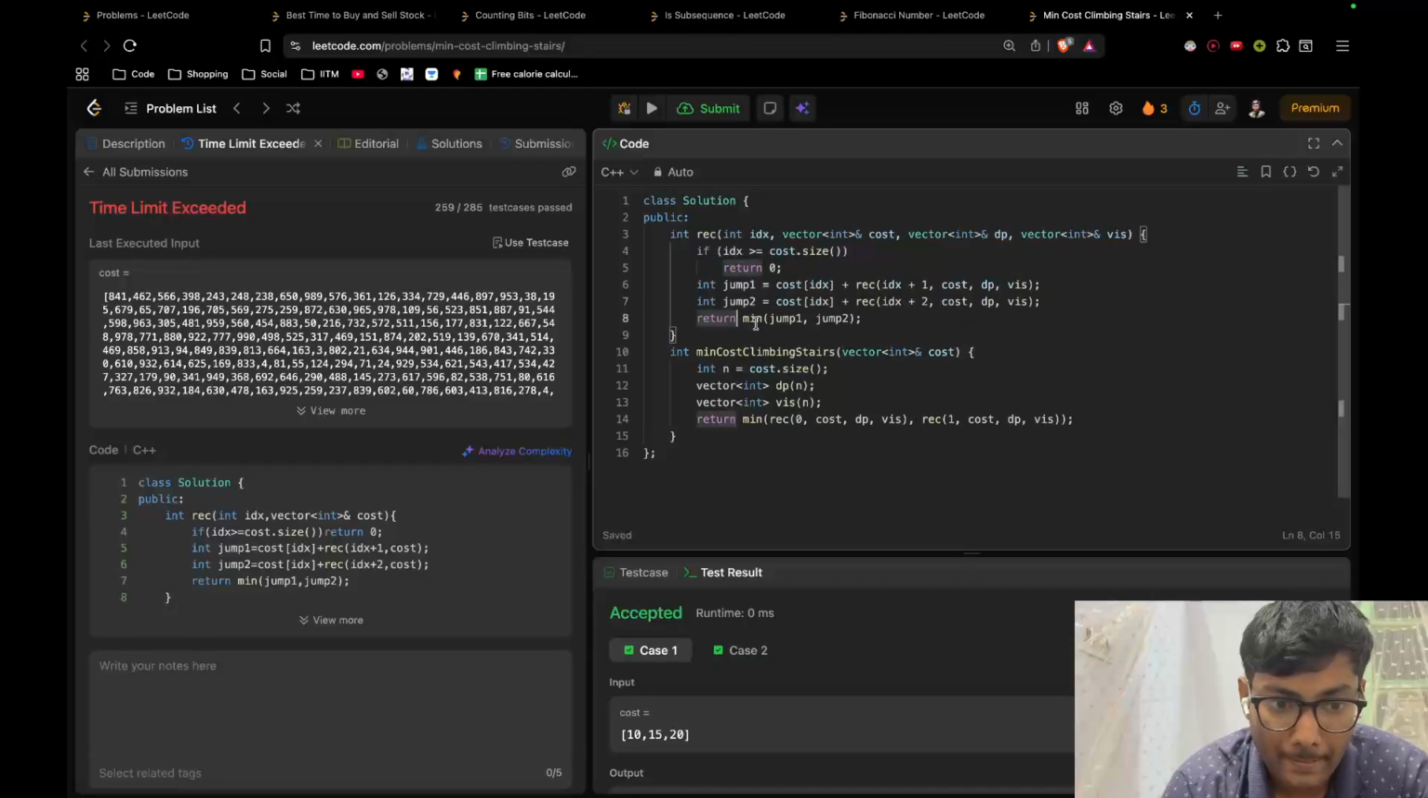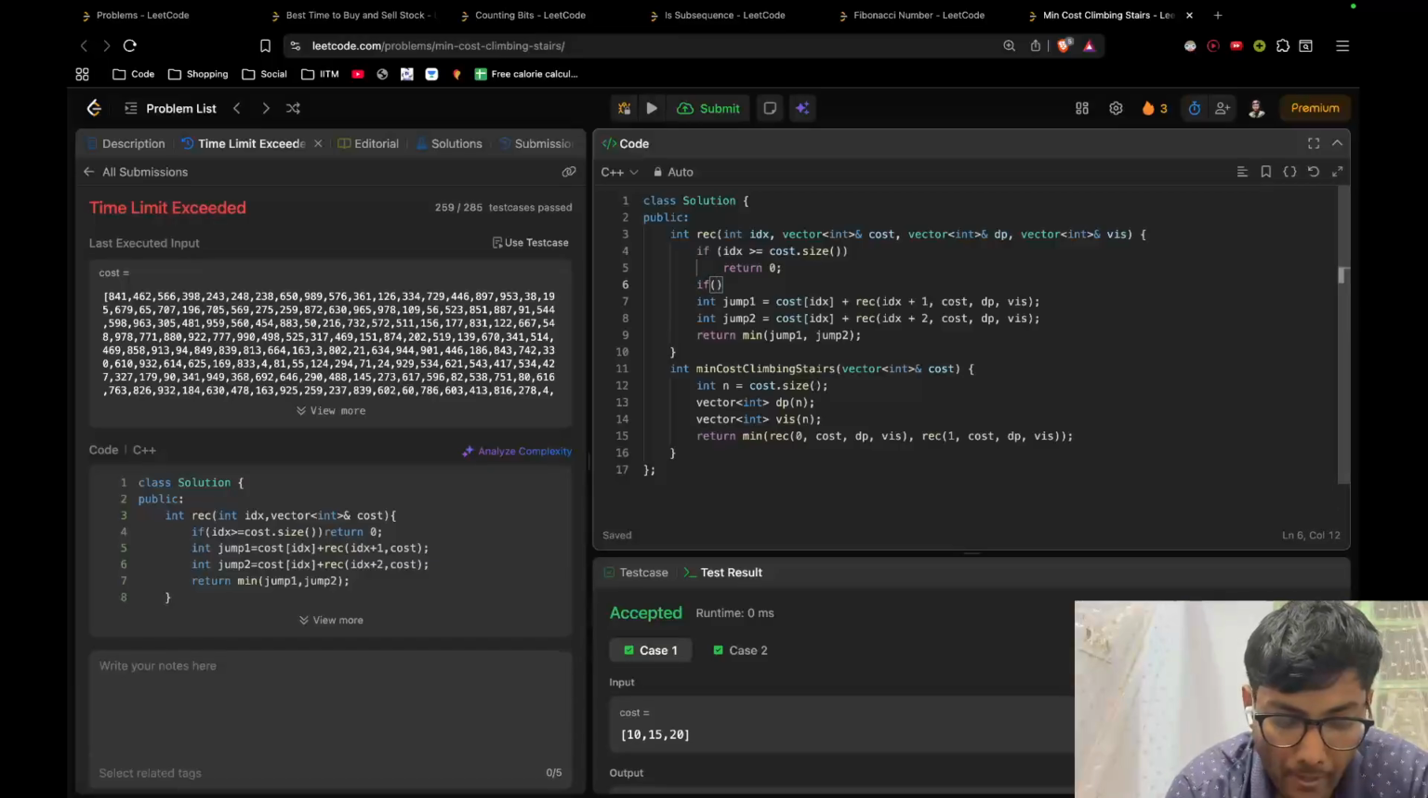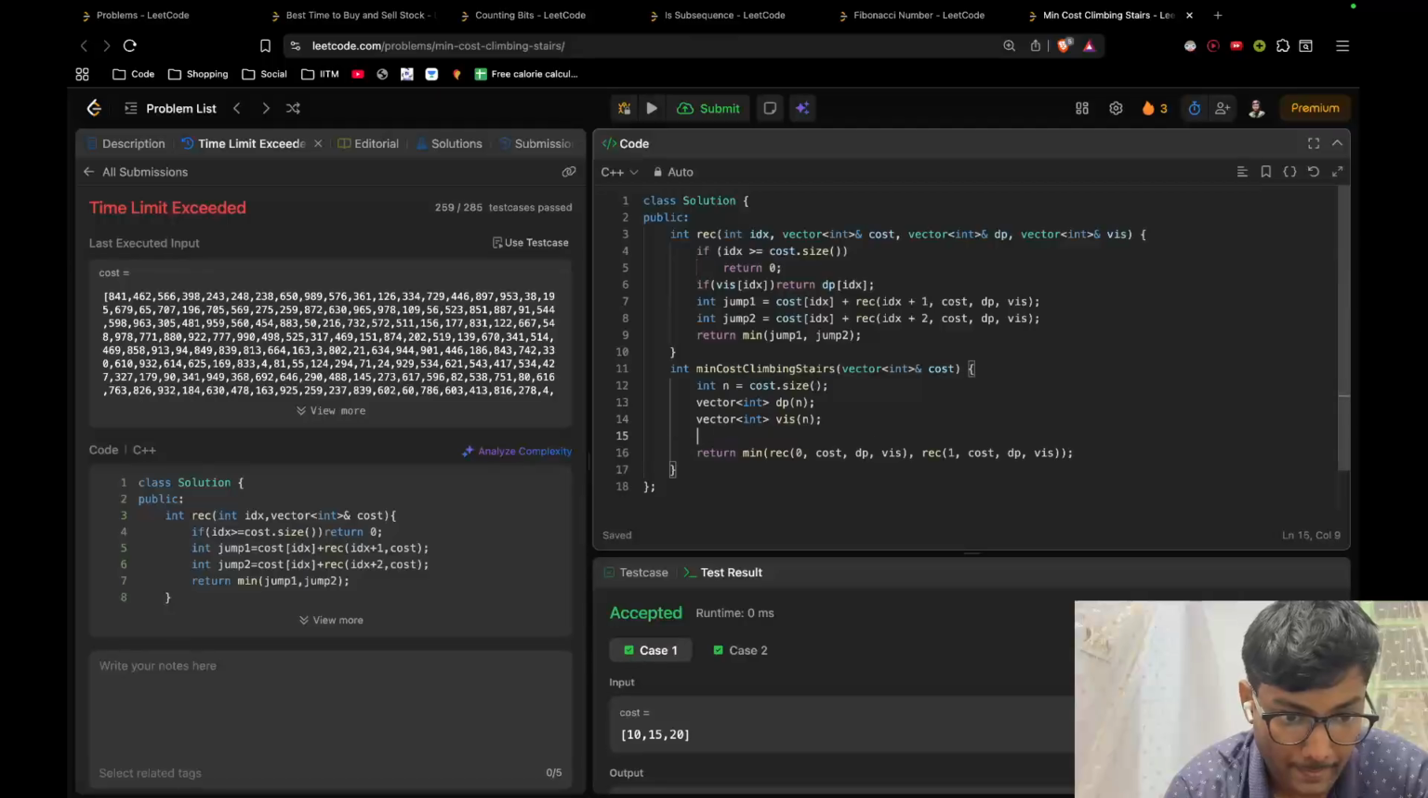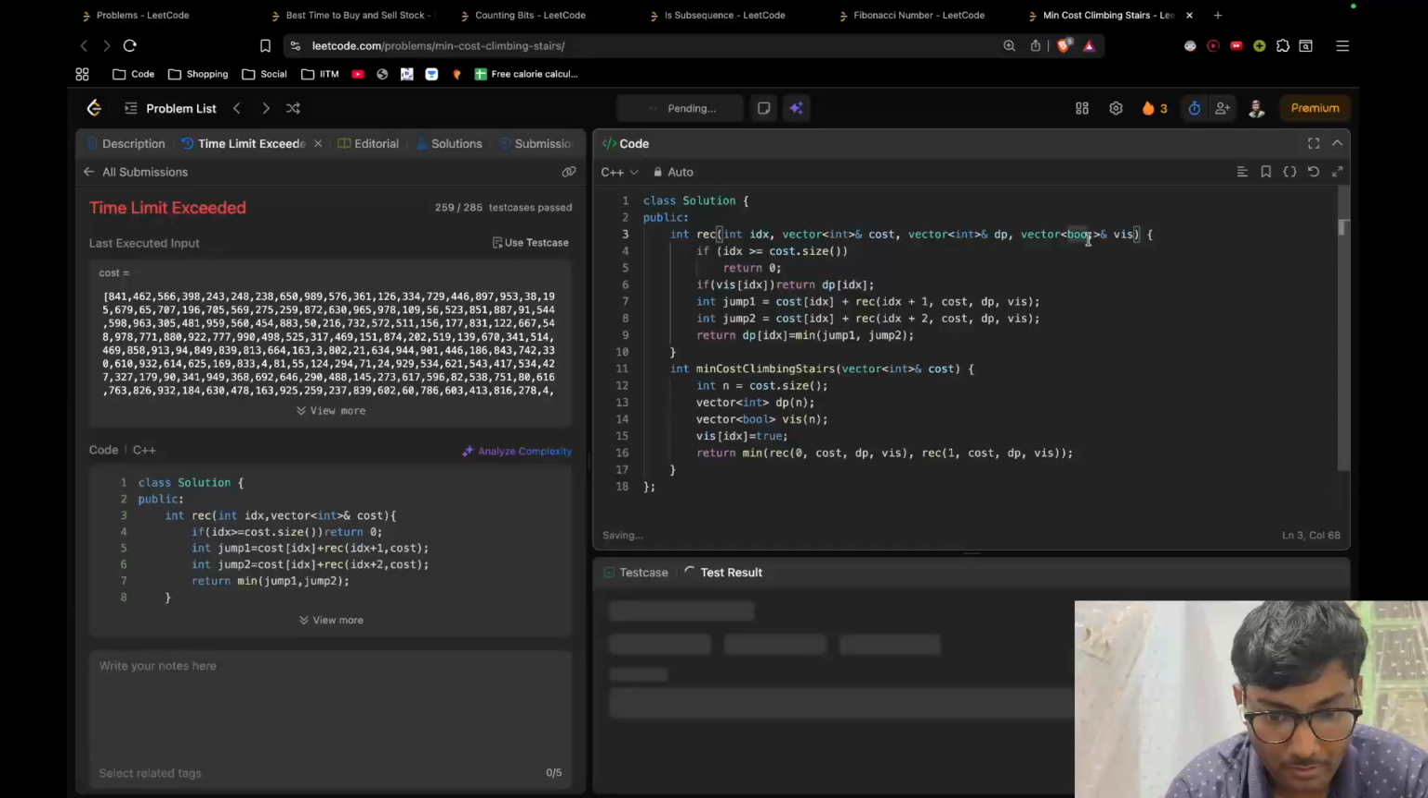So if idx is visited, return dp of idx. True. Okay, this will not be a semicolon.